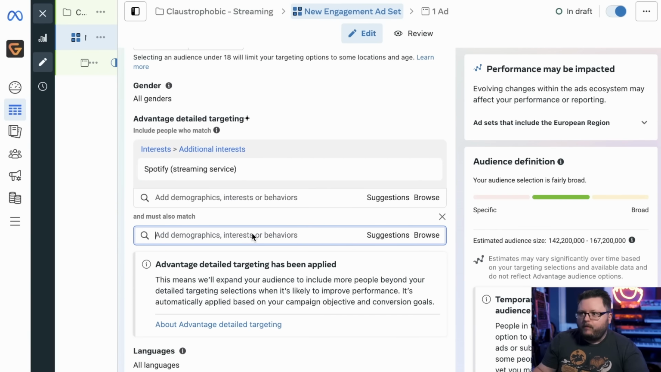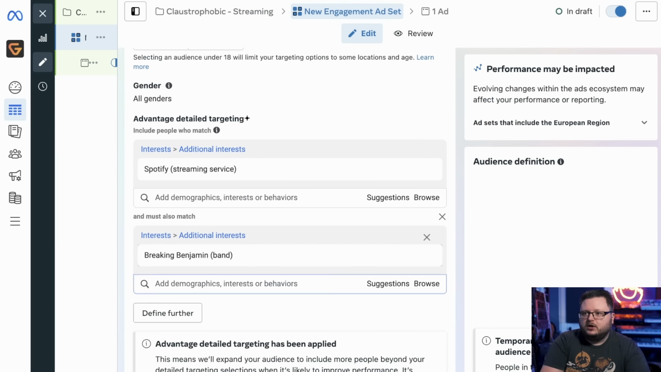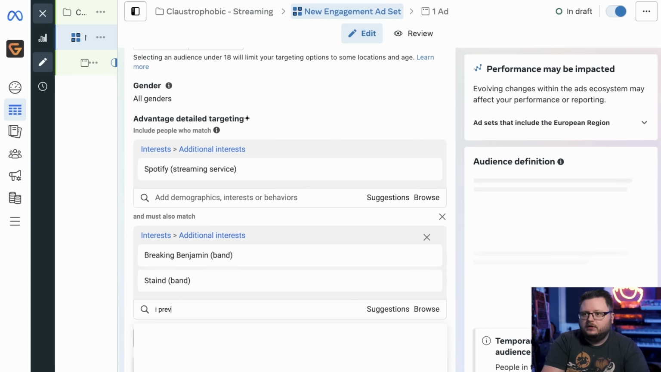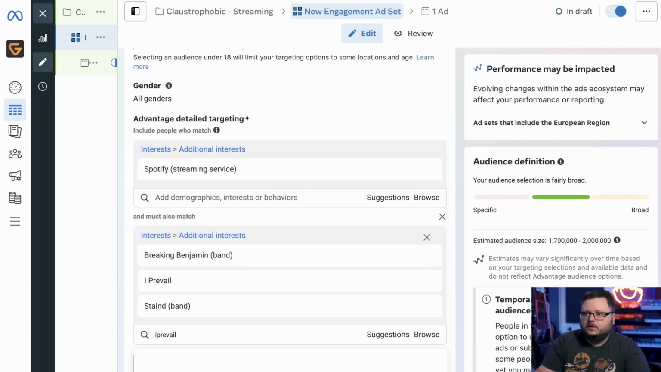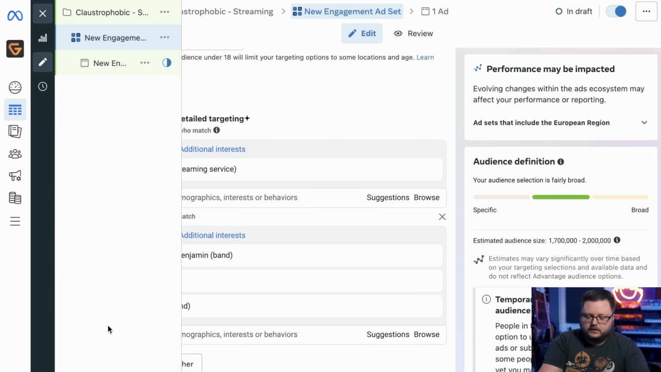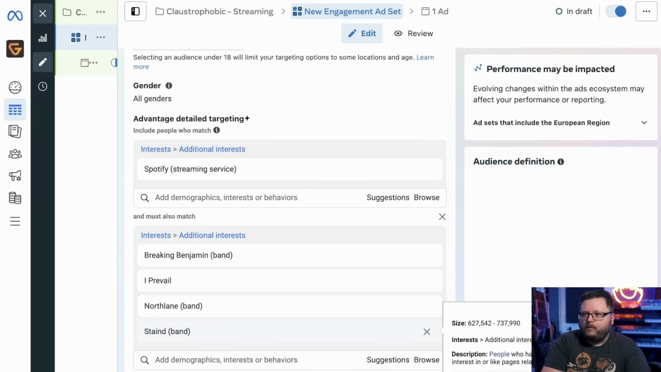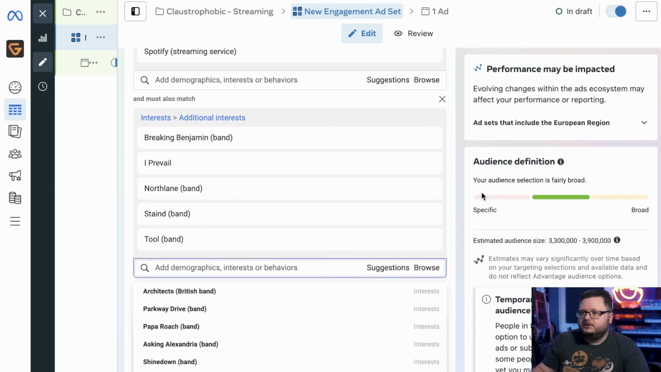For example, for Every Waking Moment, I might put in Breaking Benjamin. I might put in Staind. I might put in I Prevail. Oh, actually, there's two I Prevails. Whatever. I might put in North Lane. I might put in Tool. And then once I have a couple in there, I can click Suggestions.